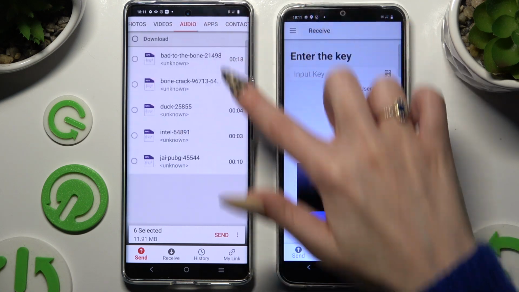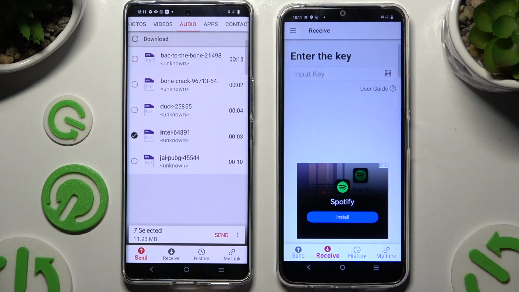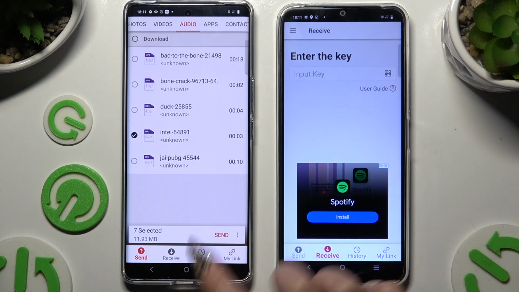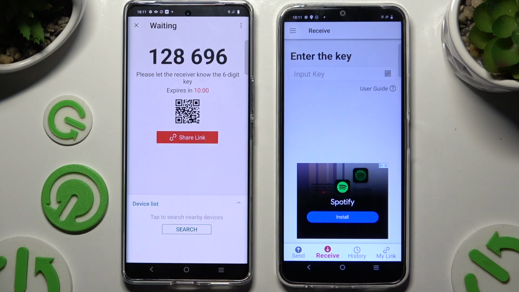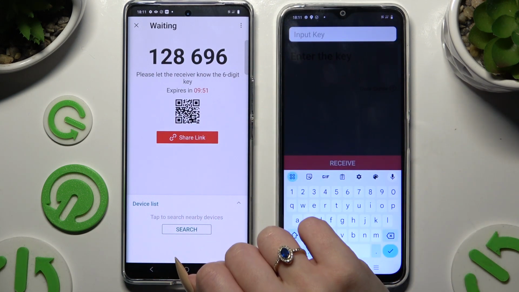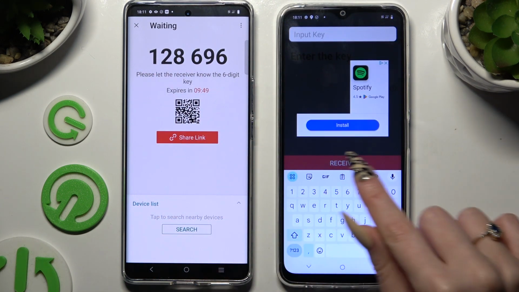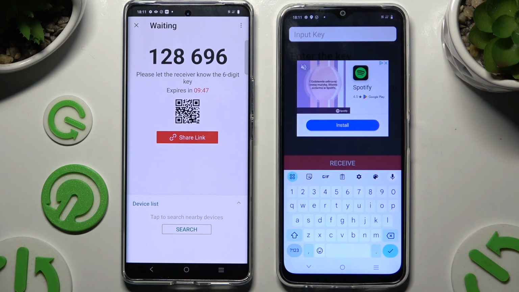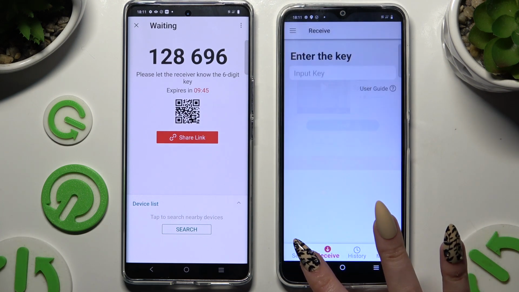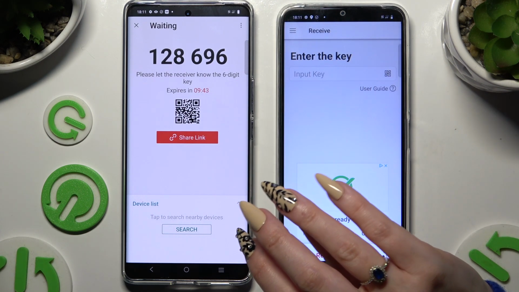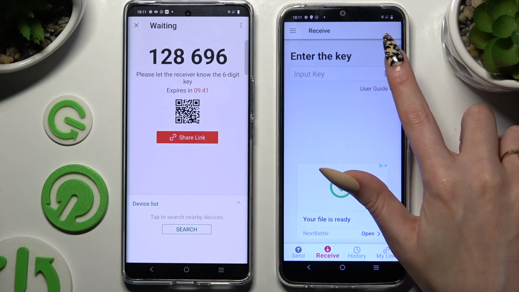Then hit Send next to Selected at the bottom. Got it, in this tip pop-up and decide which connection way you want to use. To connect by inputting this key, hit the Input Key section, type in all of those numbers and choose the Receive button. To scan the QR code, use the scanning icon above User Guide.